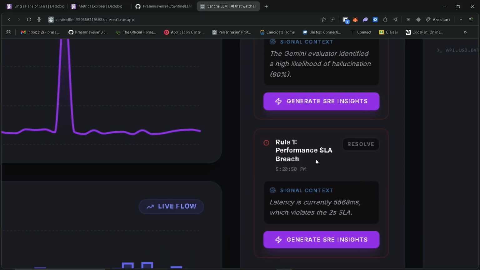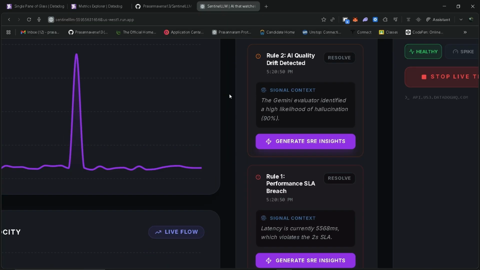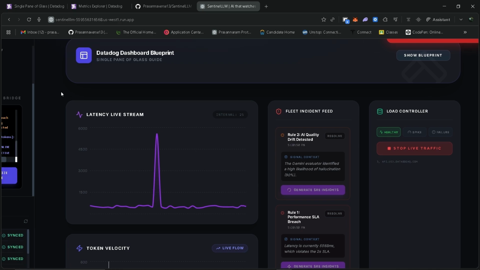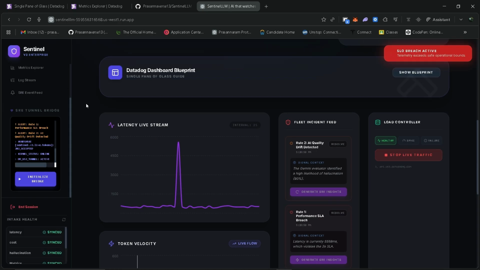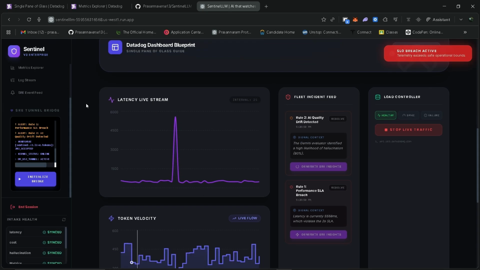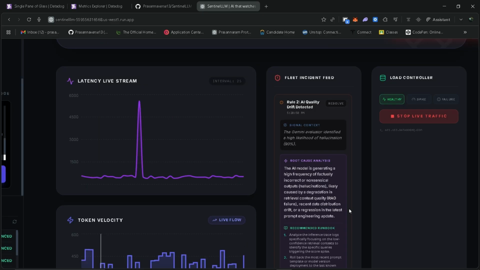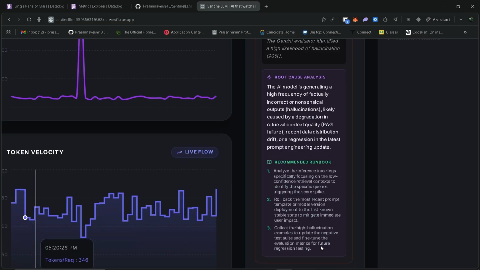Average latency is visible in milliseconds. Session cost is increasing as tokens are consumed. Monthly cost forecasting is calculated automatically. Hallucination probability is tracked continuously, and total tokens increment live. I'll now ask the first question in the Sentinel SRE console.